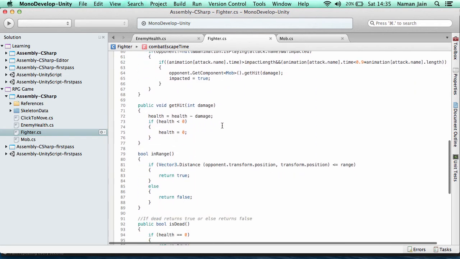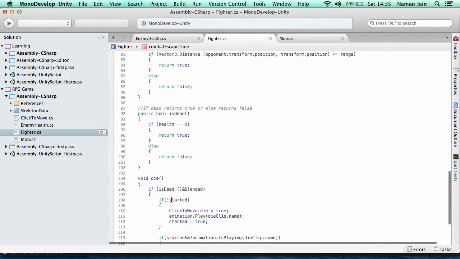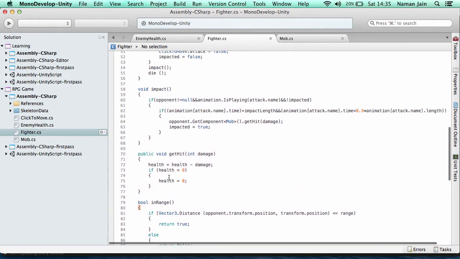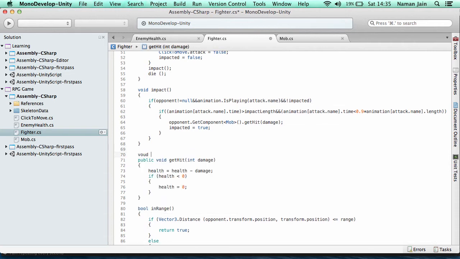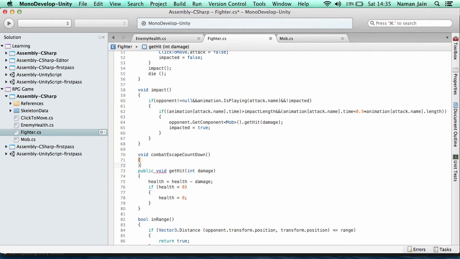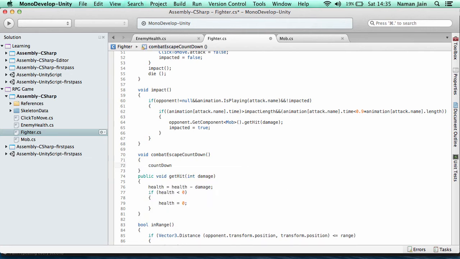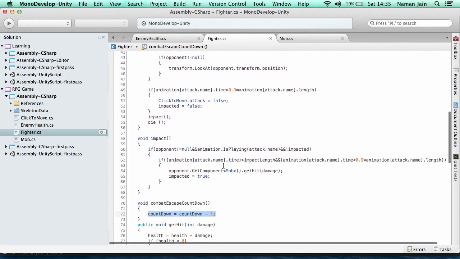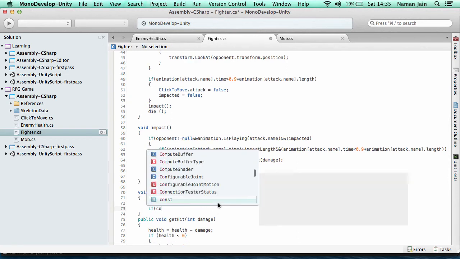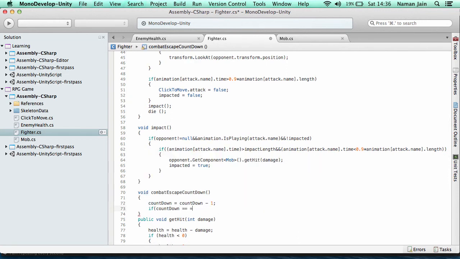So basically, first we're going to have over here a void combat escape countdown. So basically here we're going to have a countdown variable, and we're going to decrease it by 1. As explained before, we're going to have 10, 9, 8, and so every second we're going to decrease our countdown variable by 1. And once it reaches 0, if countdown is equal to 0, we want to stop calling our method.